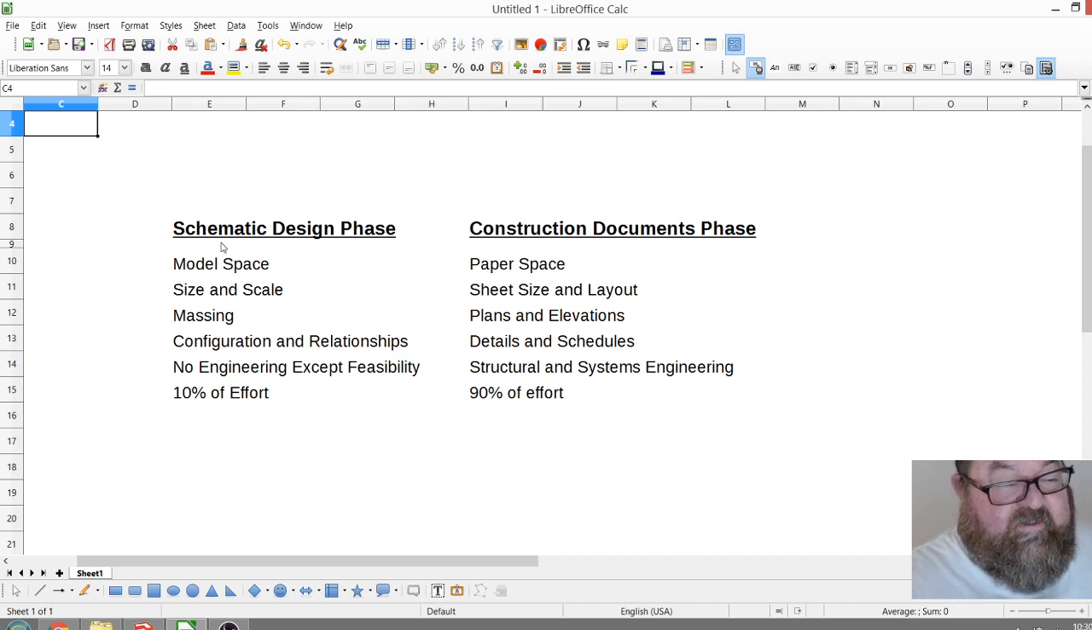So anyway, right now in this particular project, we're in this schematic design phase, and it's basically we're just modeling. We're coming up with the size and scale. We're trying to do massing. We're trying to compare this garage to the house, to the home, and then we're trying to get configurations worked out. Heights of walls, doors and windows, locations, that kind of thing.